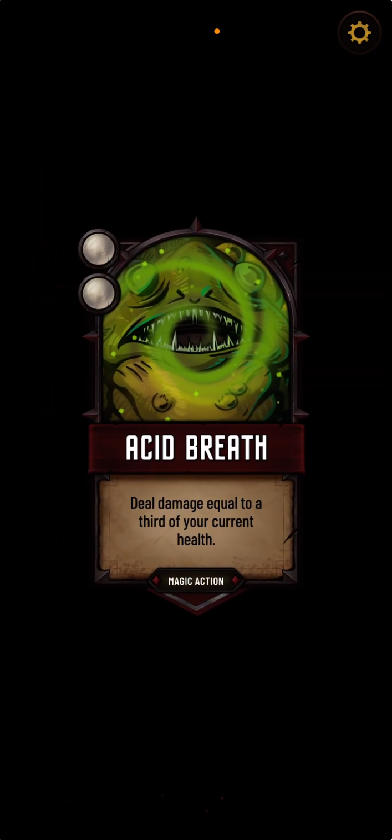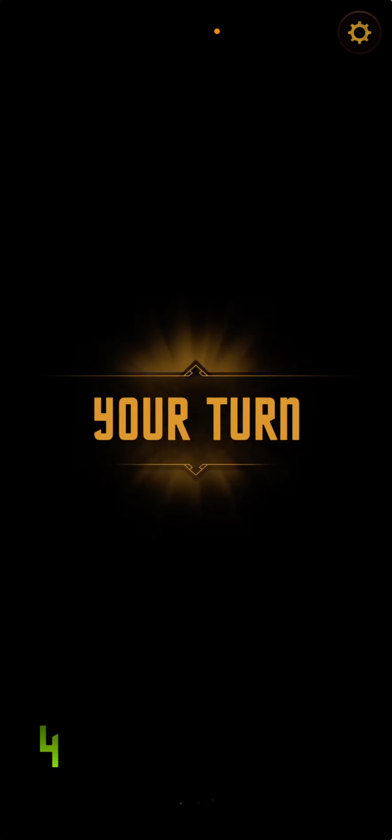Enemy turn. You gain 3 poison stacks. Enemy playing cards: Acid breath. You take 24 damage. Your turn. You heal 4 health. Yeah, the acid breath is the big problem with the guy. He really knows how to bring you down. End turn.